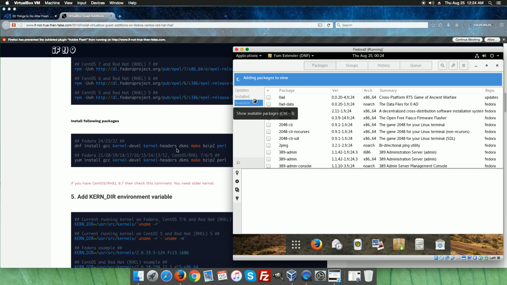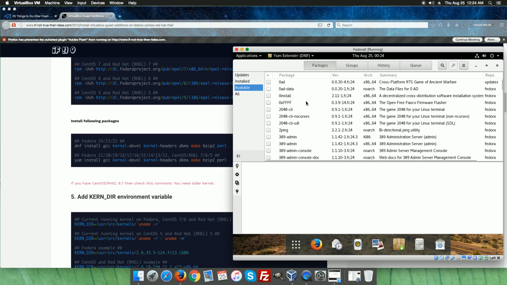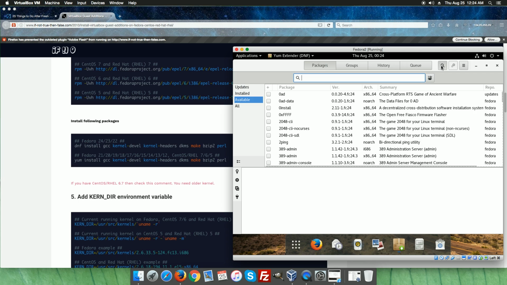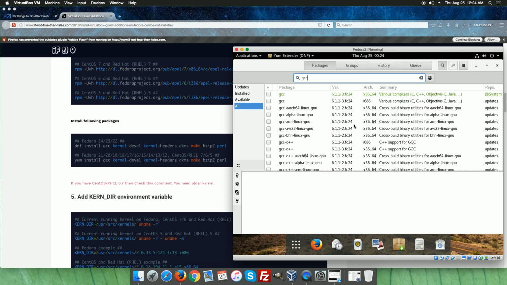Now, some of these programs are already installed. Remember how to tell. A black means it's available. A green means it's installed. A red means it would like to update. So as soon as this is done waiting, it's loading up the whole list there. Hit the search function here. First, we're going to type in GCC. Hit enter. And this package should already be installed.